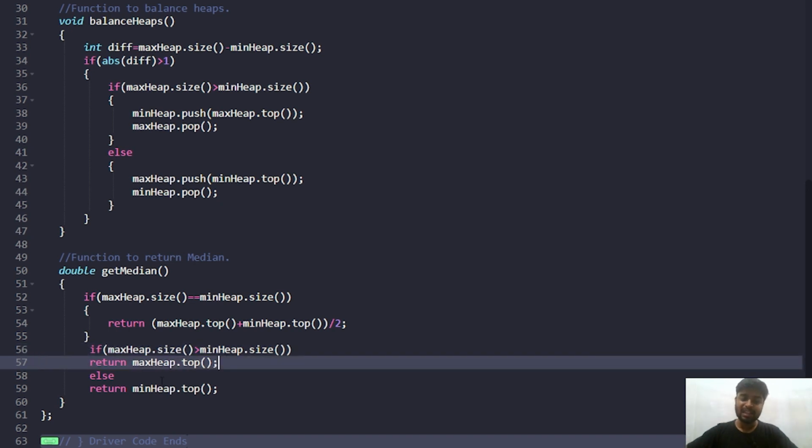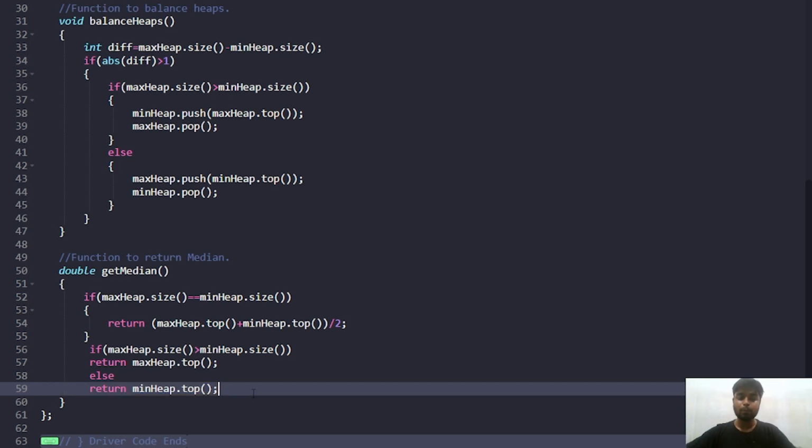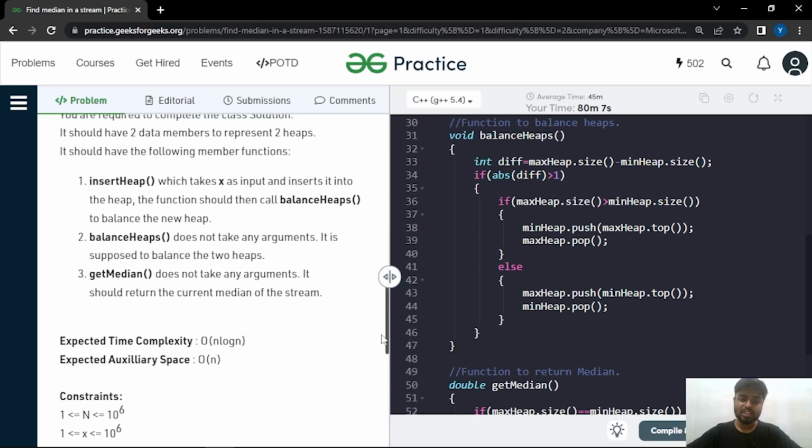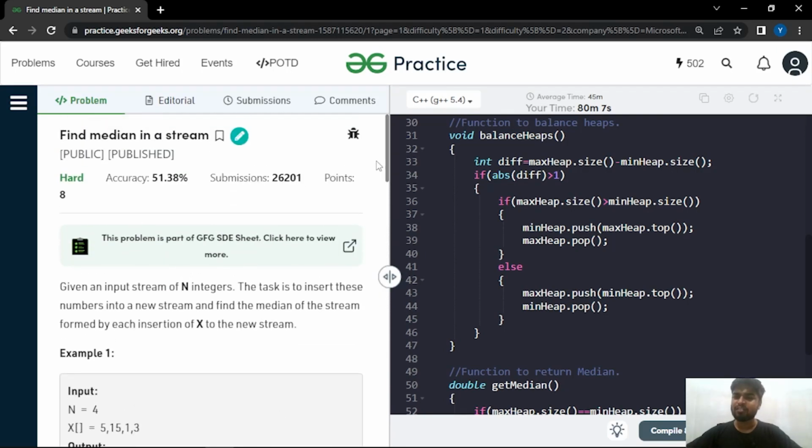Otherwise, if the min heap has the greater size compared to the max heap, in that case, I'll return the min heap top. This is how I'm doing this particular problem. Since we are using a priority queue, for every query the answer will be computed in very efficient time.